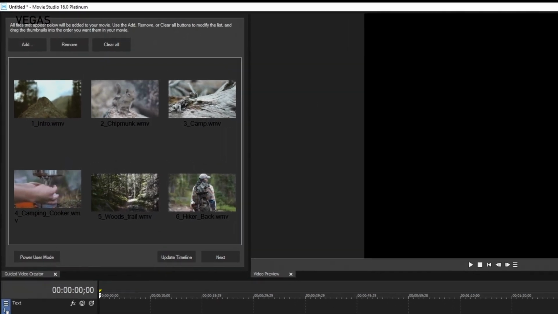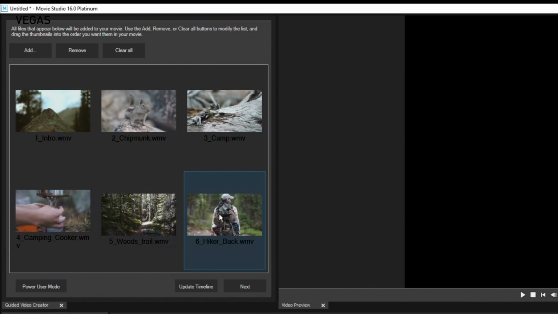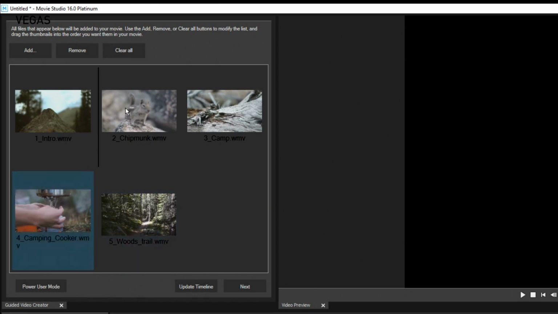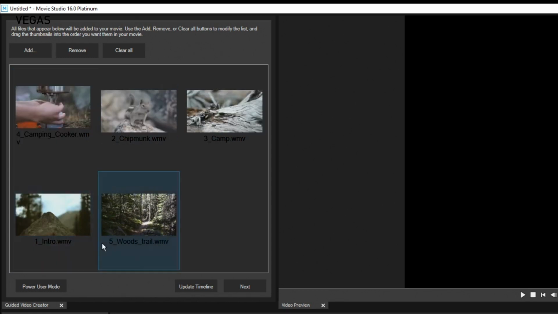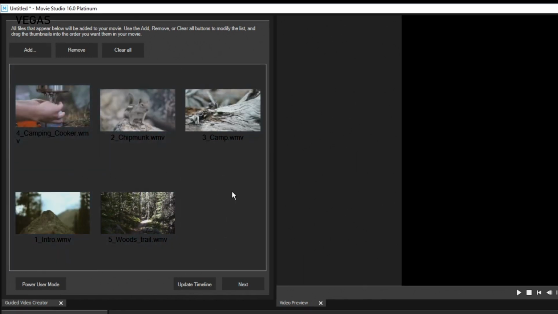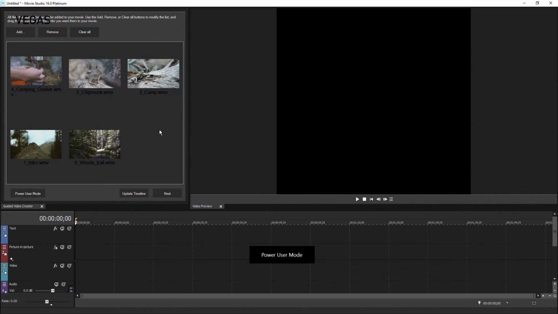If you've added a file that you now decide you don't want in your video, select the file in the Guided Movie Creator window and click the Remove button. Let's not do this now, but if you want to remove all of the files quickly and start over, you can click the Clear All button. To rearrange the order of the files in your movie, drag one file and drop it onto another. This moves your file so that it appears just before the file you dropped it on. When you have all of the files you want in your movie, and have arranged them in the order that you want, you're ready to add them to your project timeline.